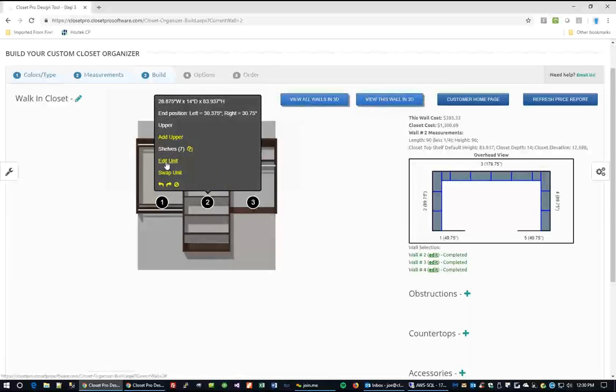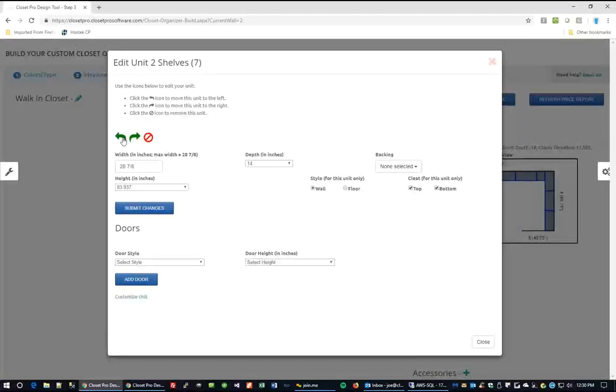So let's say I want to edit this one here. I can open up the edit. Again, I can go left or right with it, which just moves it around, or delete it. I can change its width. So let's say I want to make this 24. I can change its depth. Right now it's maxing at 16 because it's a wall hung unit. So our default is saying, if it's hanging on the wall, you can only go 16 deep. If it's on the floor, we'll let you go to 24 deep. And that's a setting that you give us.